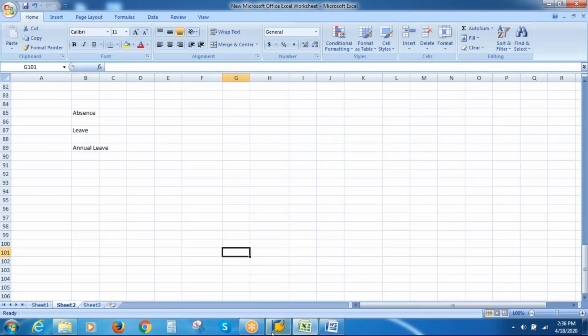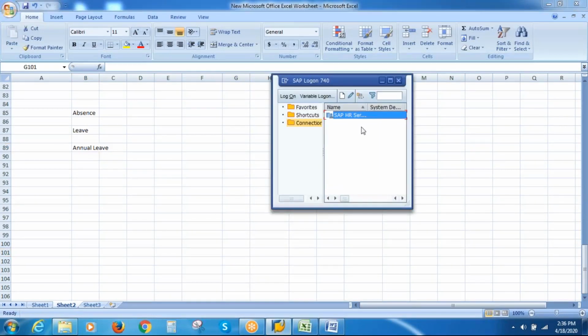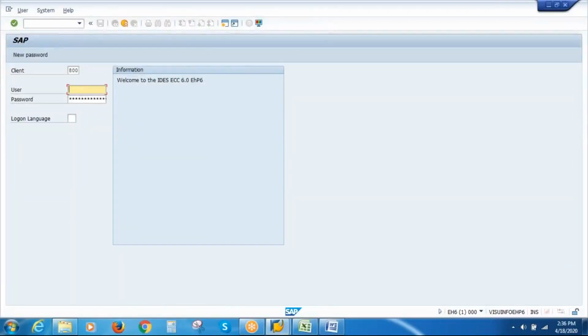Right? So let's go ahead and start with the time management configurations. Of course, we have already started the time configurations by way of configuring infotype 7, which is the planned working hours.